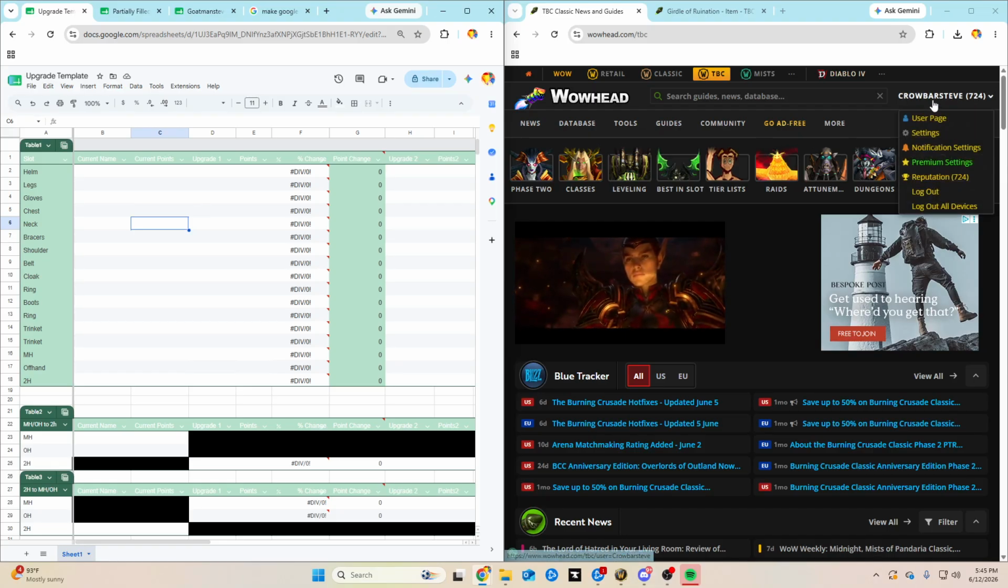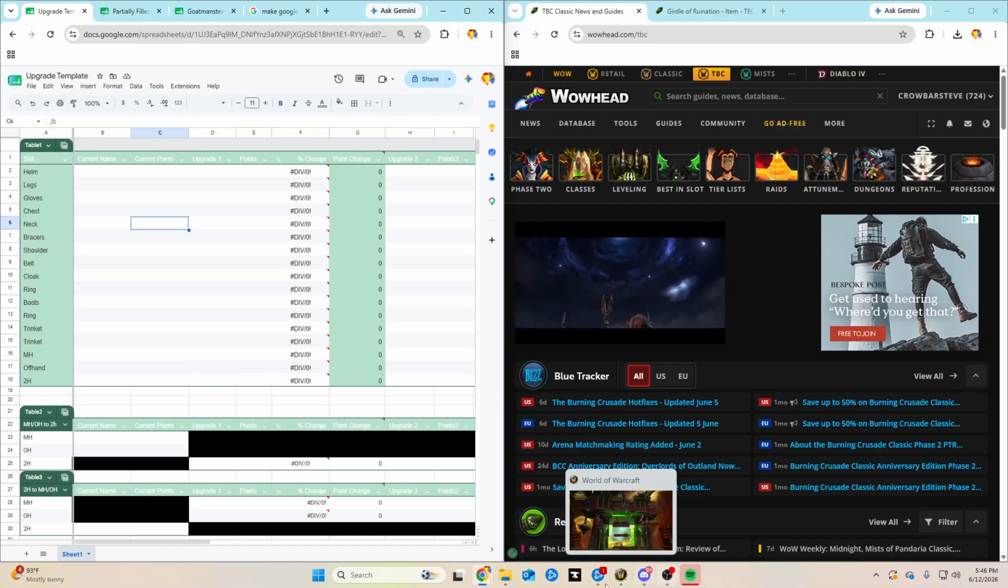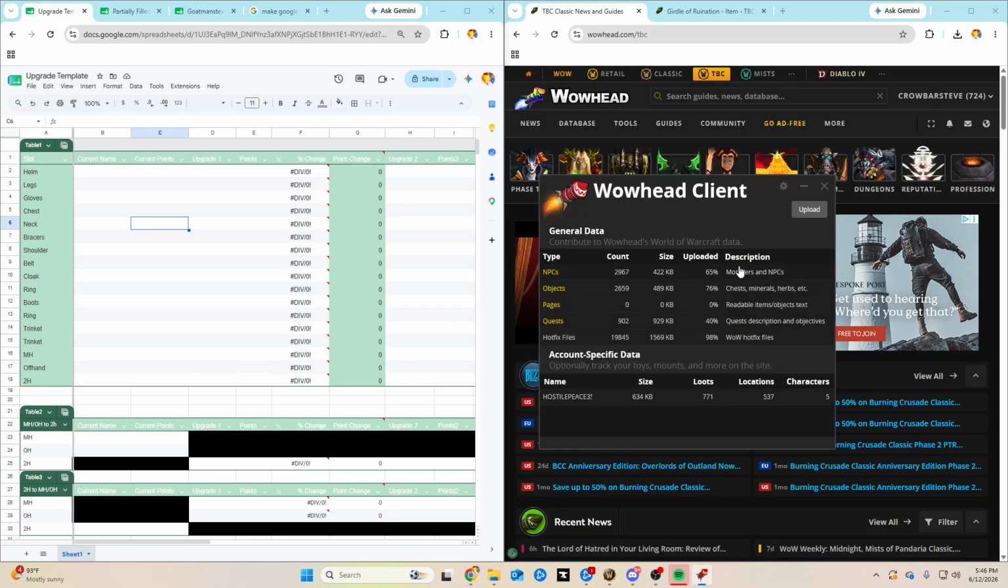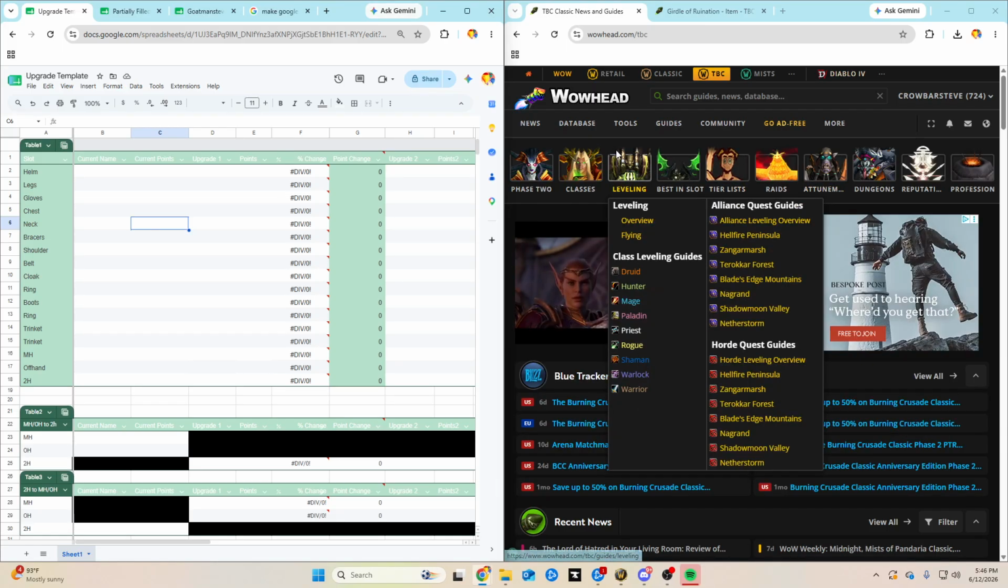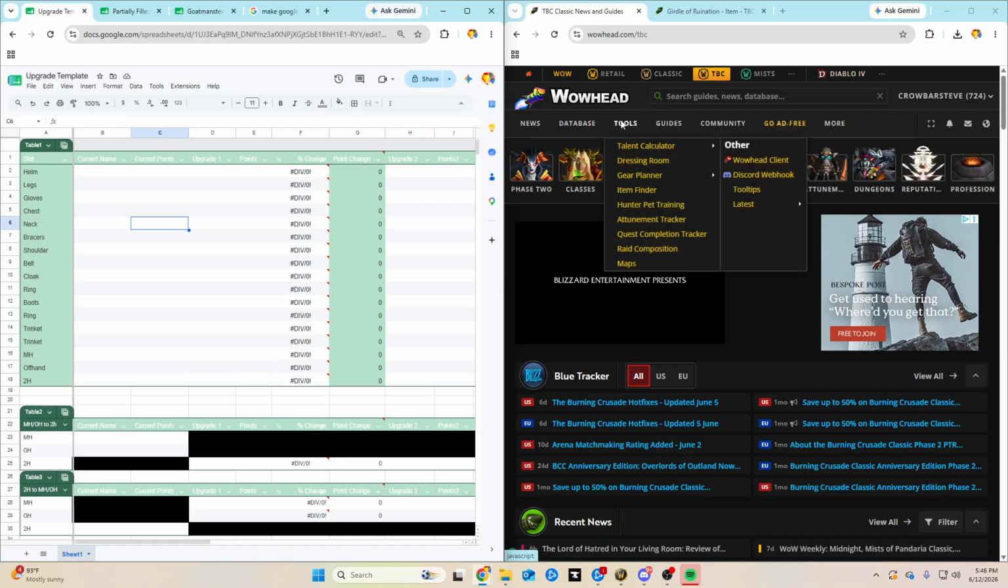Wowhead's super easy. You sign up, you log in, you download the Wowhead app, which looks like this, the Wowhead client app. Every now and again, you hit upload, and it should automatically upload your characters. If it does not upload automatically, you can manually update it. Anyways, within Wowhead, once you're signed up and you have the app, under tools, there's gear planner.